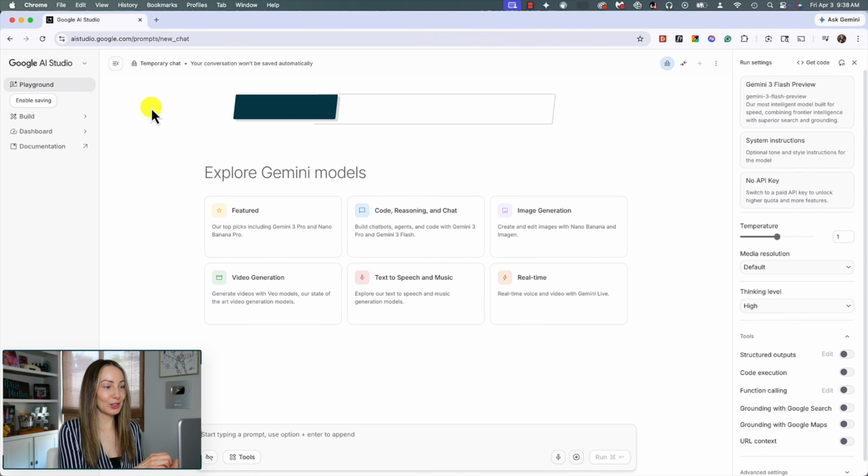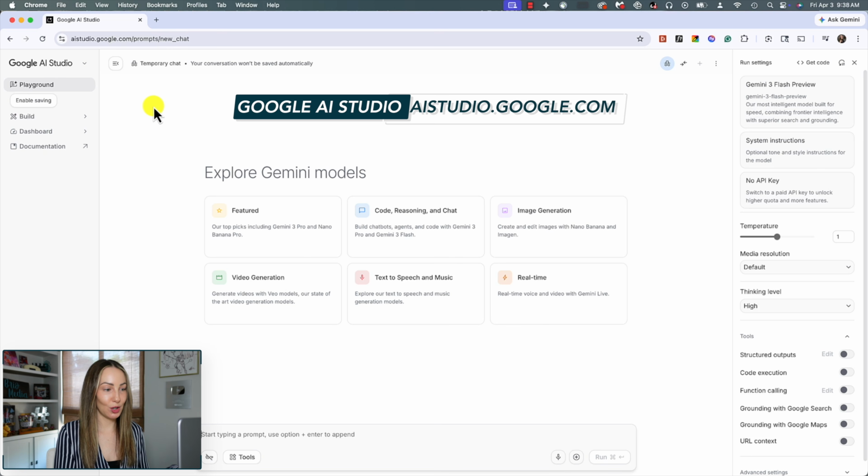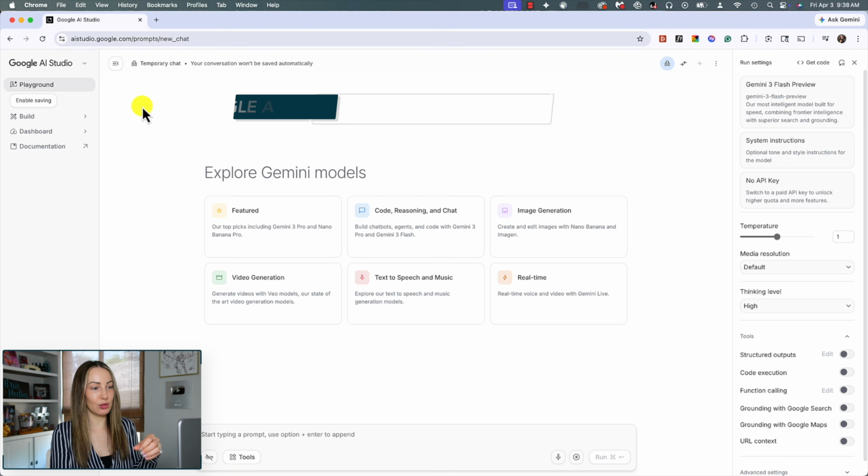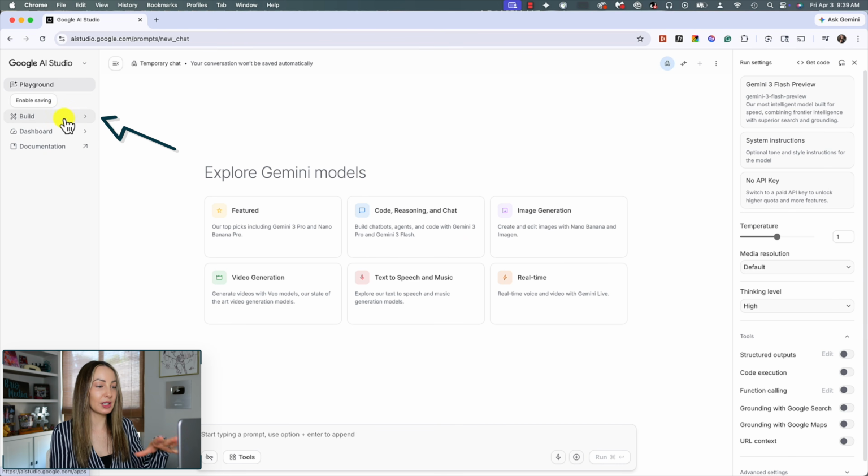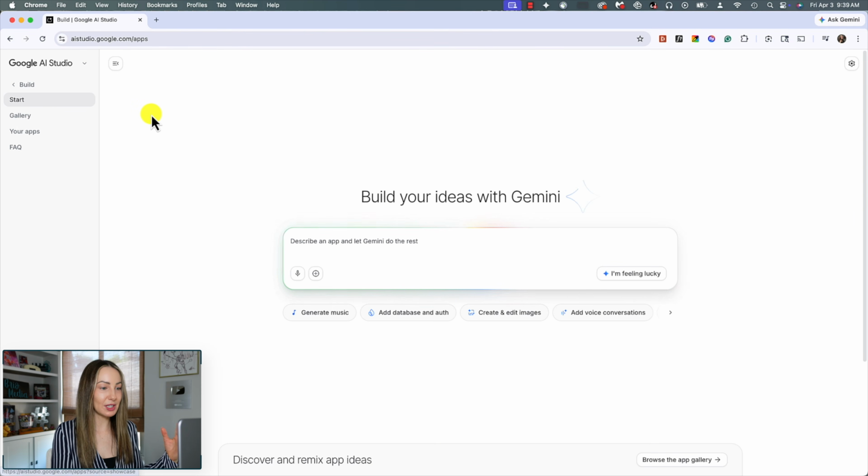We're going to start in Google AI Studio at aistudio.google.com for our first example because their free tiers are quite robust. Google AI Studio is essentially Google's one-stop shop for vibe coding. From here, you can click on Build in the left side gallery. All we have to do here is describe an app and let Gemini do the rest.